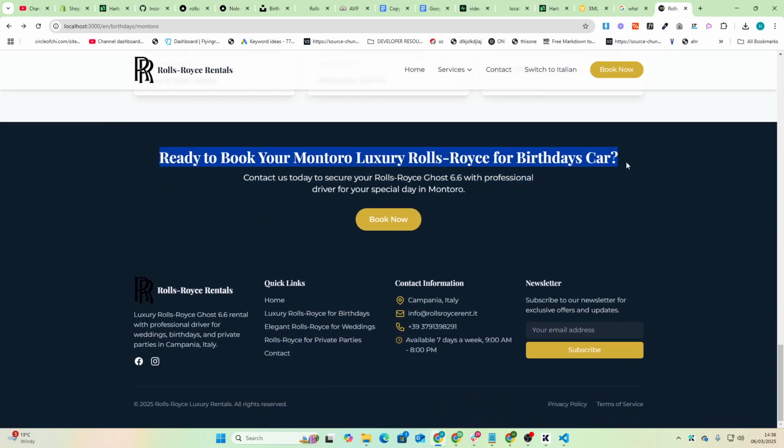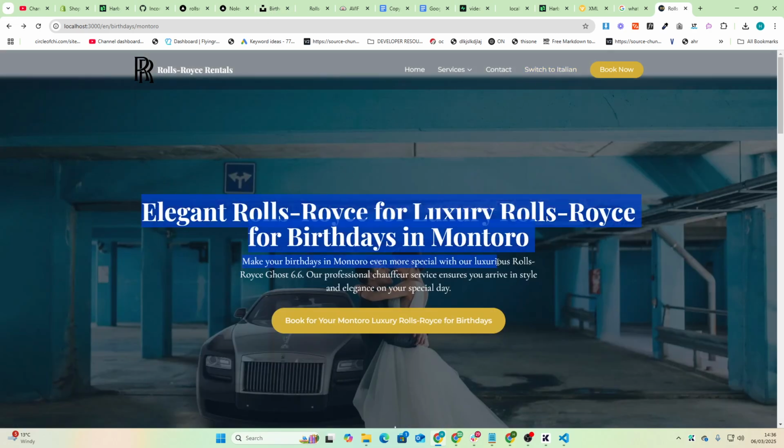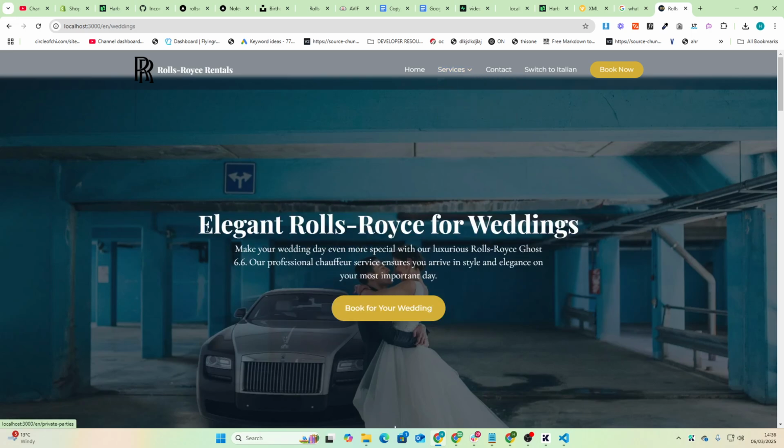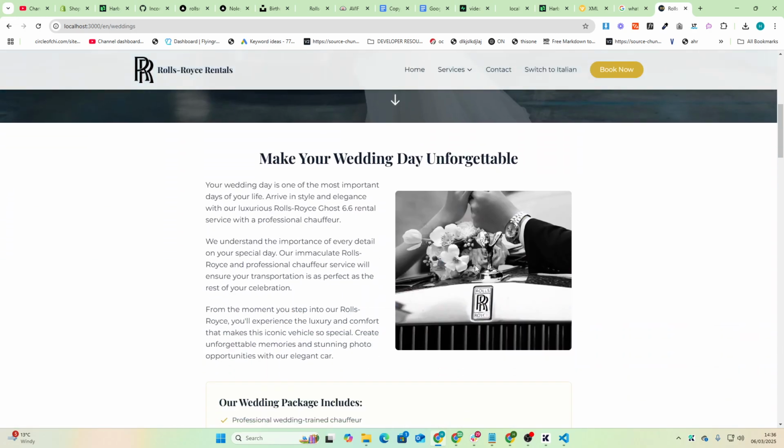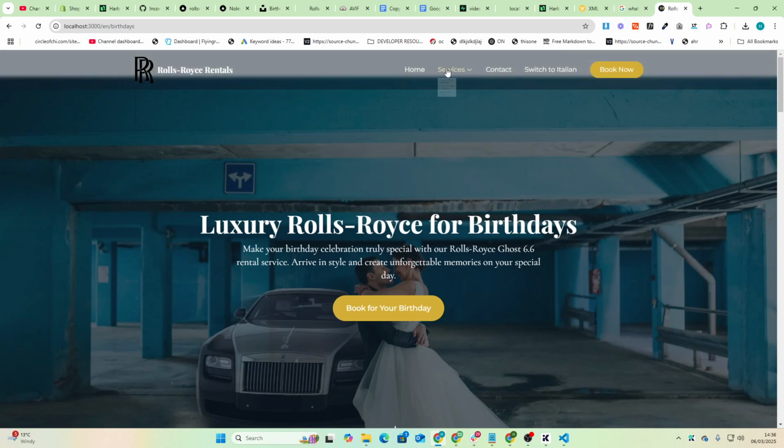What is this? I might just see how this ranks, honestly. I'm just curious. It definitely needs a bit of editing. Like, okay, this is better. So something's obviously just gone wrong here. It looks like it's because it's already got the word luxury in. Yeah, it's luxury Rolls Royce for birthdays.